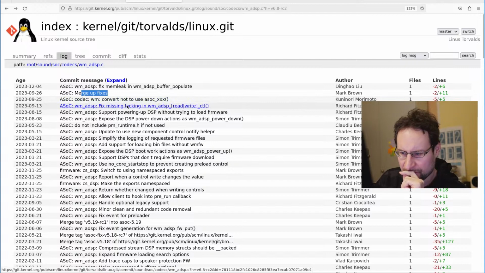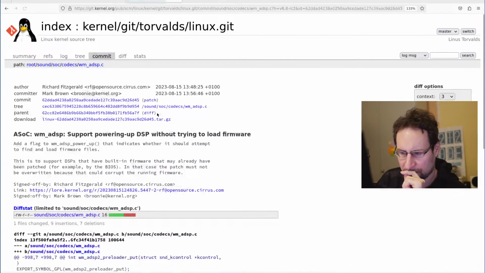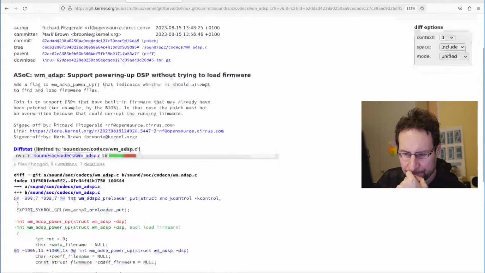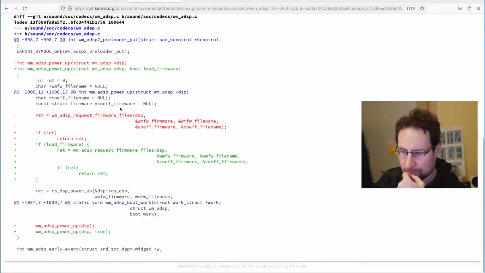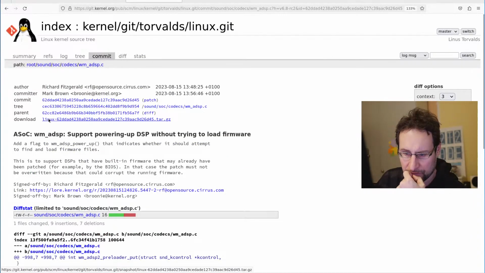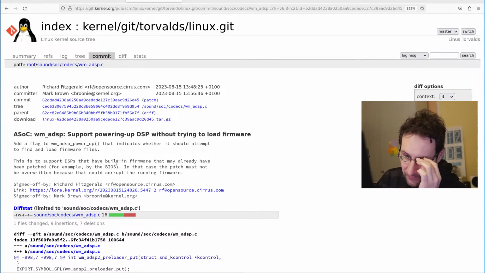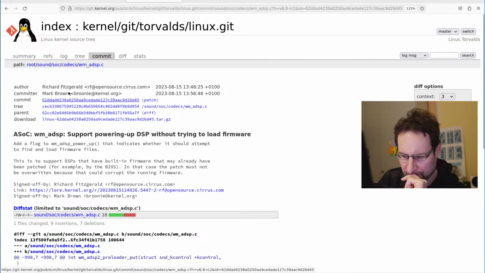Convert, fix missing DSP read write locking, powering up DSP without trying, support powering up? Do load firmware, so this is somehow delayed. Why do they do that? Add a flag that indicates whether it should attempt to find and load firmware. This is to support DSPs that have built-in firmware that may already have been patched, for example, by the BIOS.